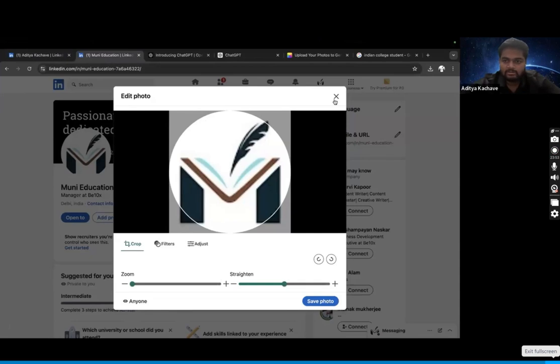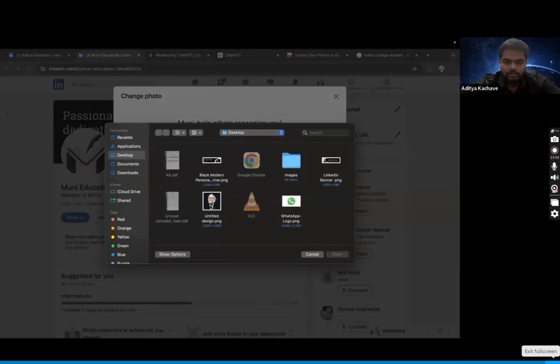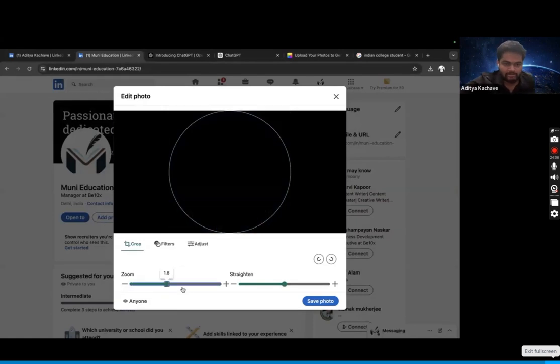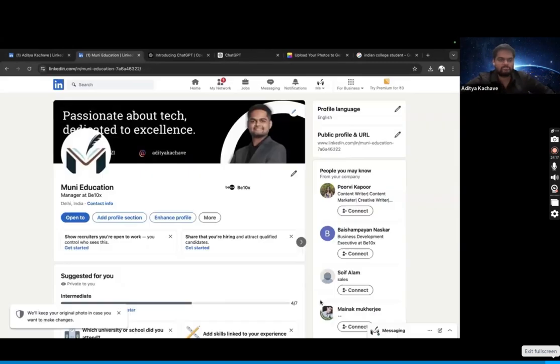Let me add photo, upload a photo, and here I'll upload this particular photo. Okay. And you can select like this. If you want to zoom in on the picture, you can drag right over here. If you want to zoom out, you can drag right over here. But if you create a 1080 by 1080 pixel picture, you don't need to zoom in or straighten anything. I'll just click on save picture.